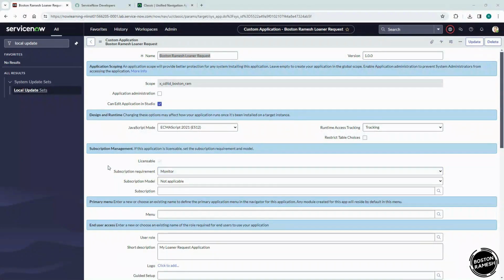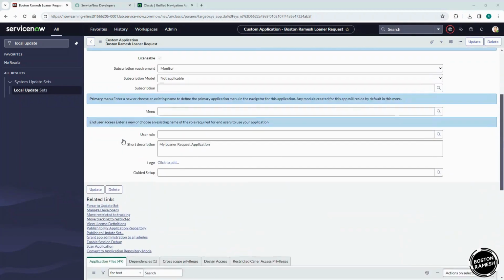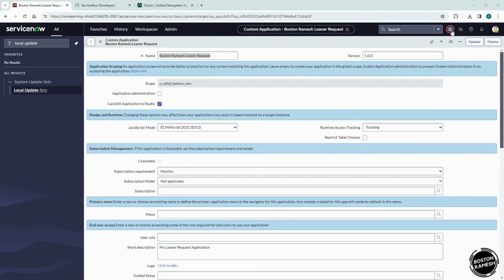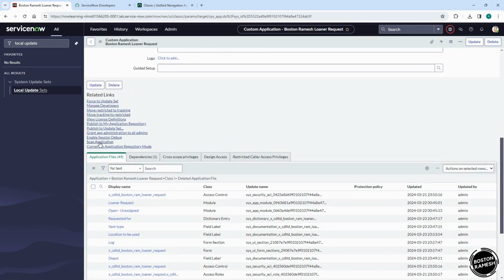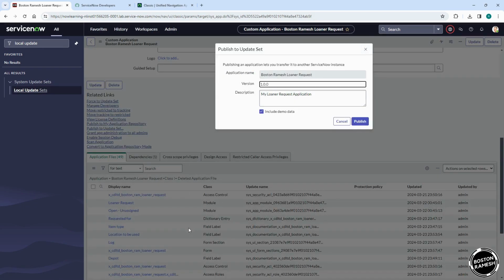So to do that, I opened the custom application, Boston Ramesh Loaner Request application, record here. To open that, it's simple. You just come here, you click on this particular open record, and it will open it here. What I'm going to do is click on publish to update set, and this should bring everything that I have done so far into the update set.